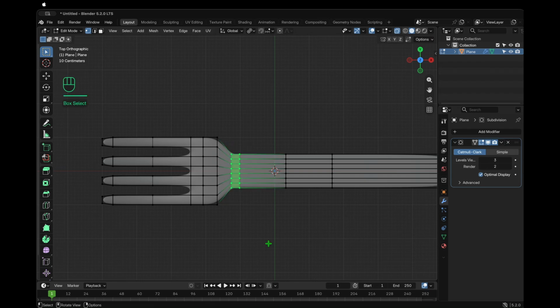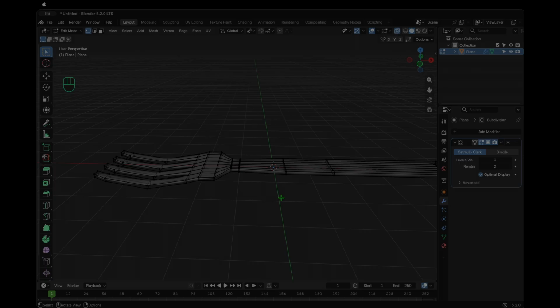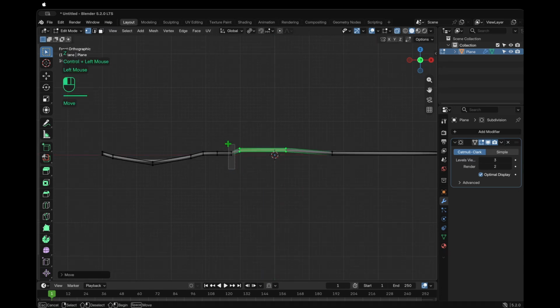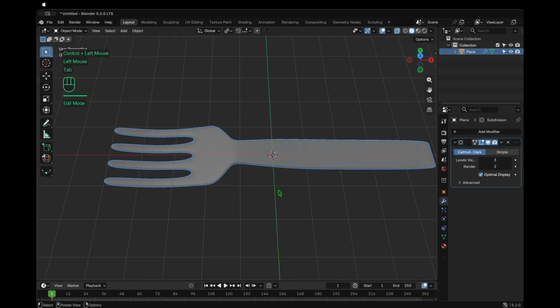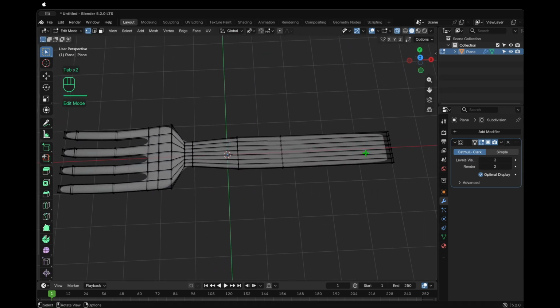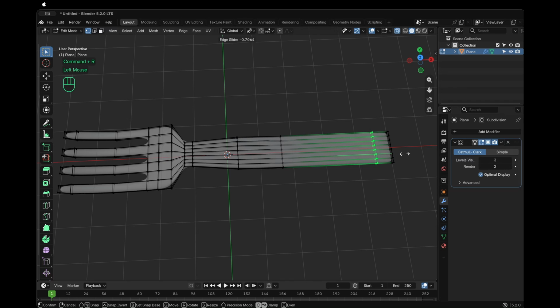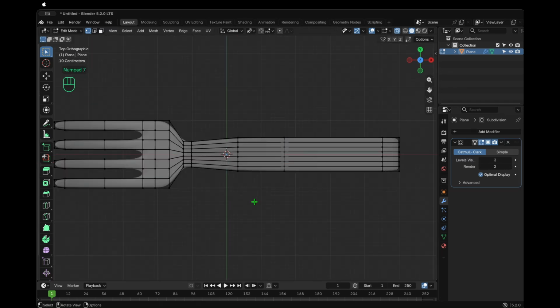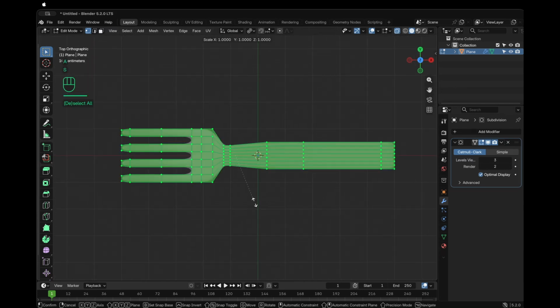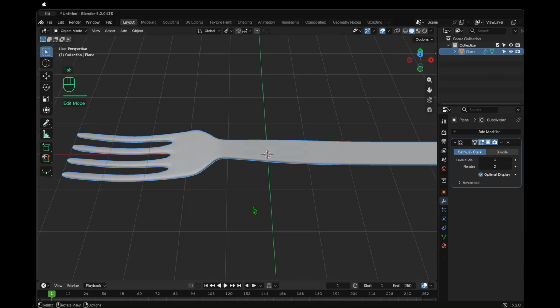Select the shoulder vertices. Press S plus Y to scale down. Select the vertices as shown here and move them up to create a curved shape. Add an edge loop at the end and slide it to the right. Numpad 7 for top view. Press A to select all and scale down a bit.